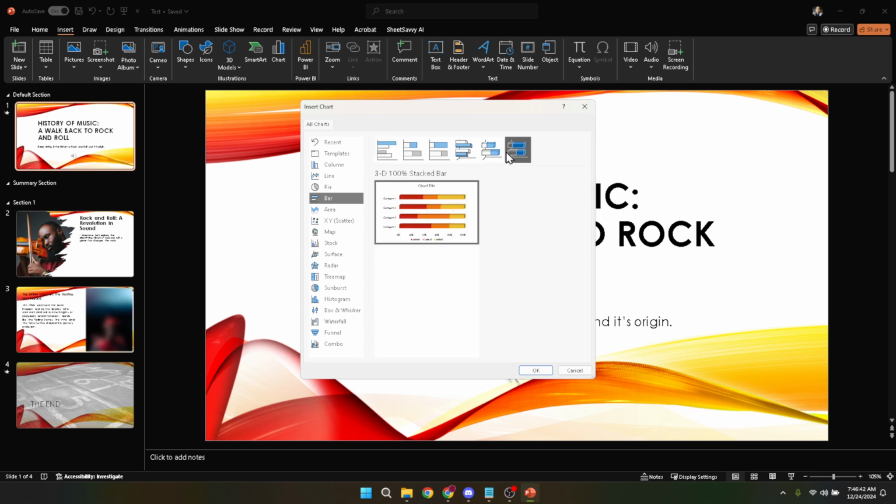Are you presenting financial results? Maybe a bar chart or a pie chart will do the trick. Or perhaps you're showing trends over time, in which case a line chart might be your best bet. PowerPoint offers a wealth of options, including column charts, bar charts, line charts, pie charts, area charts, and more. Each type of chart is best suited to certain kinds of data and messages, so take a moment to consider which one aligns with your presentation's goals.